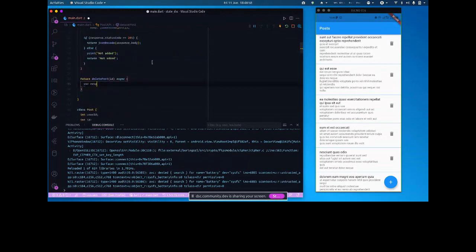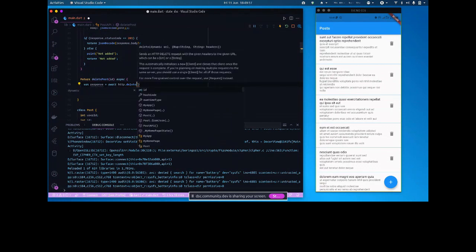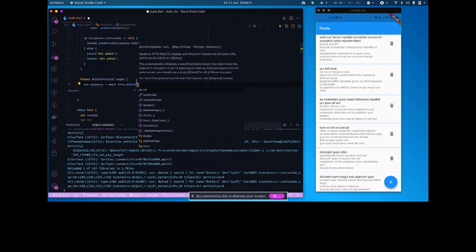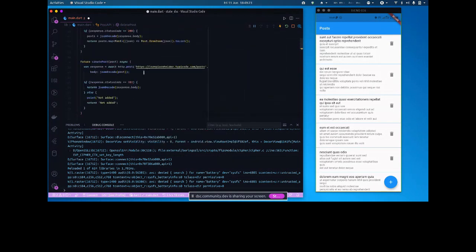Create a response for it. Then you await the data to be deleted, http.delete. What this takes is just the URL. So this will be our URL here.